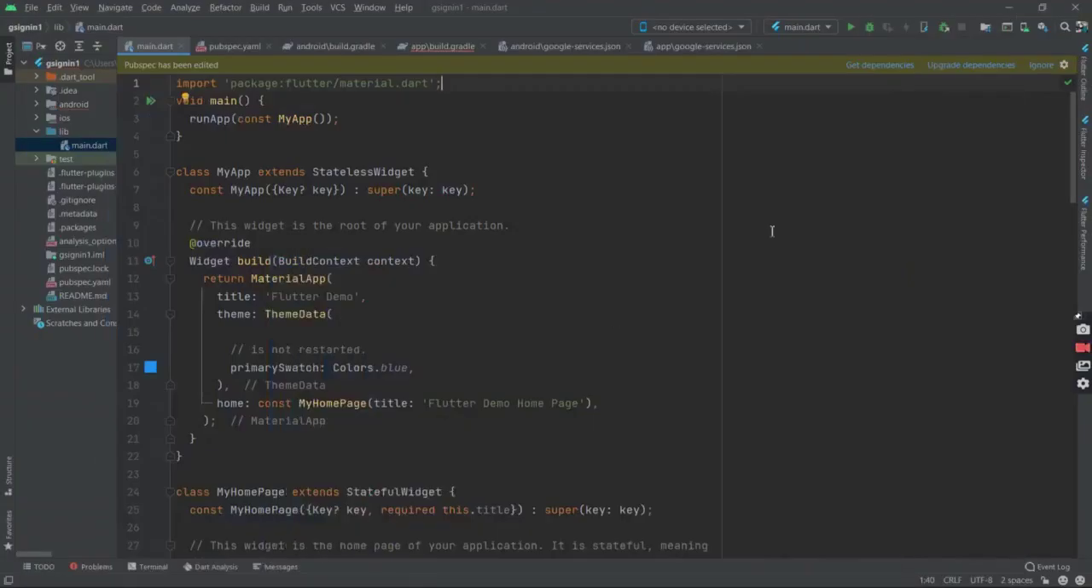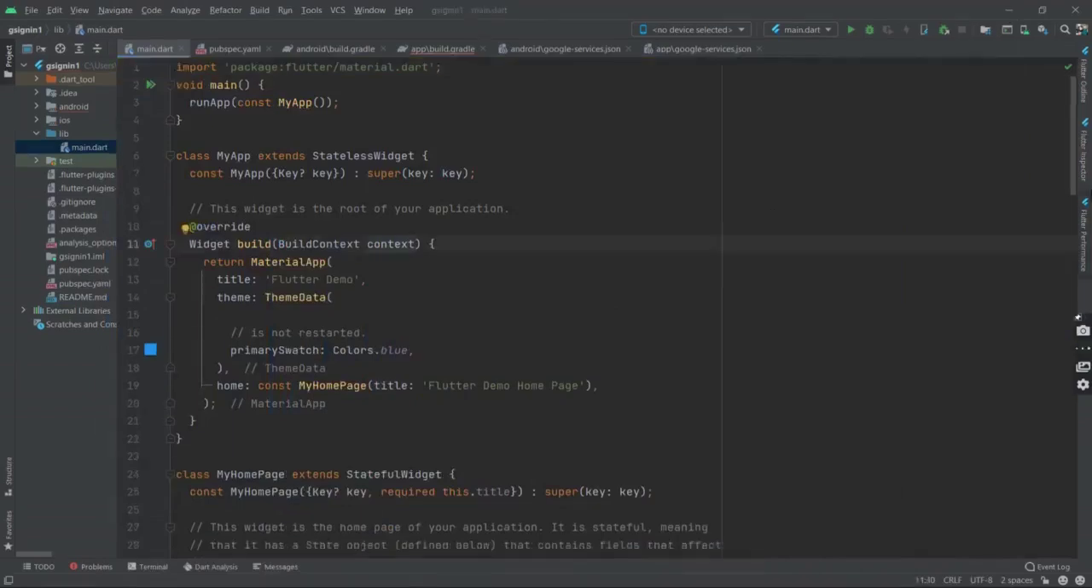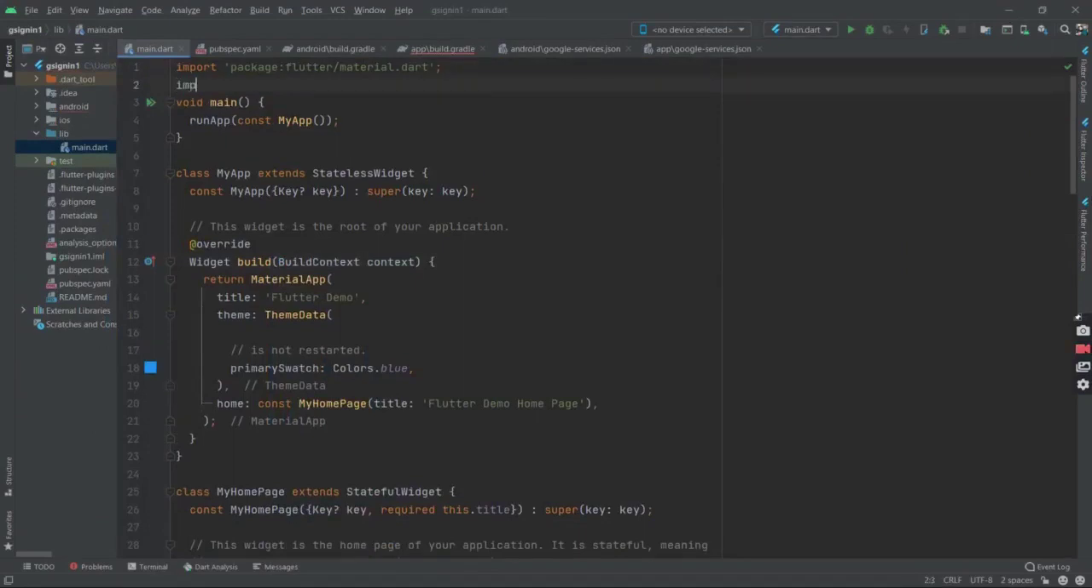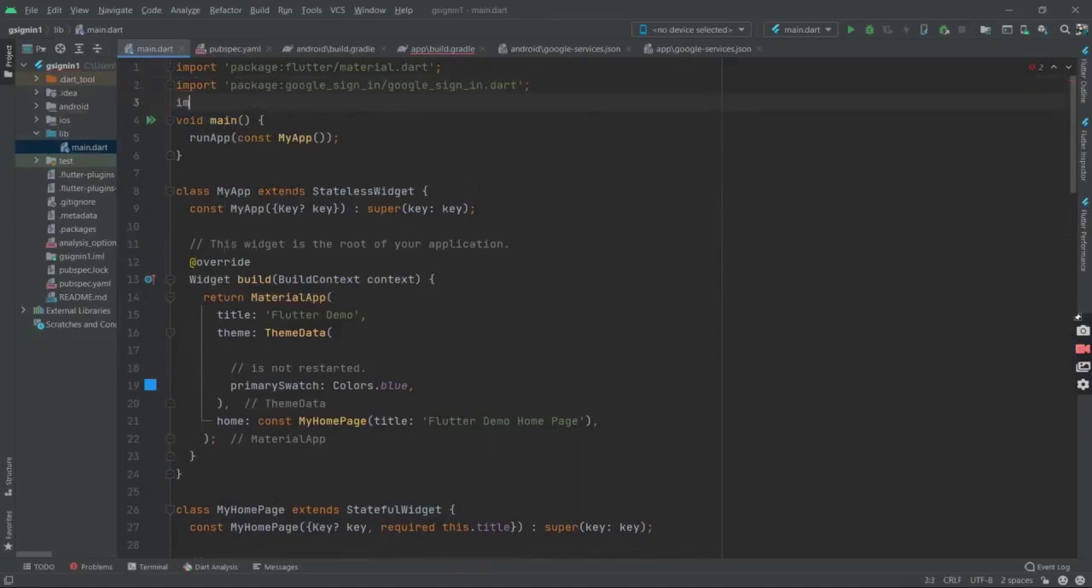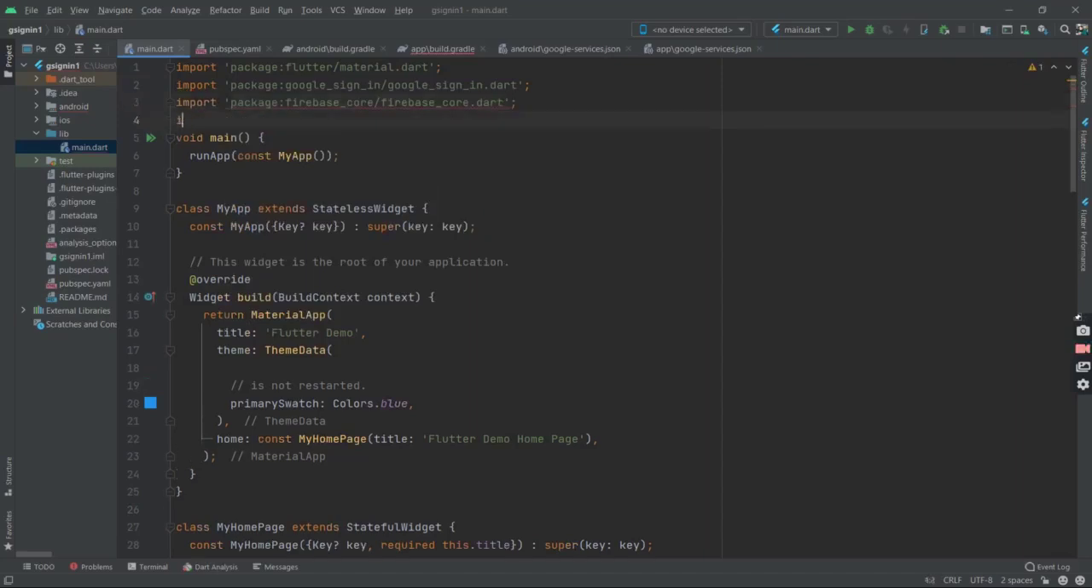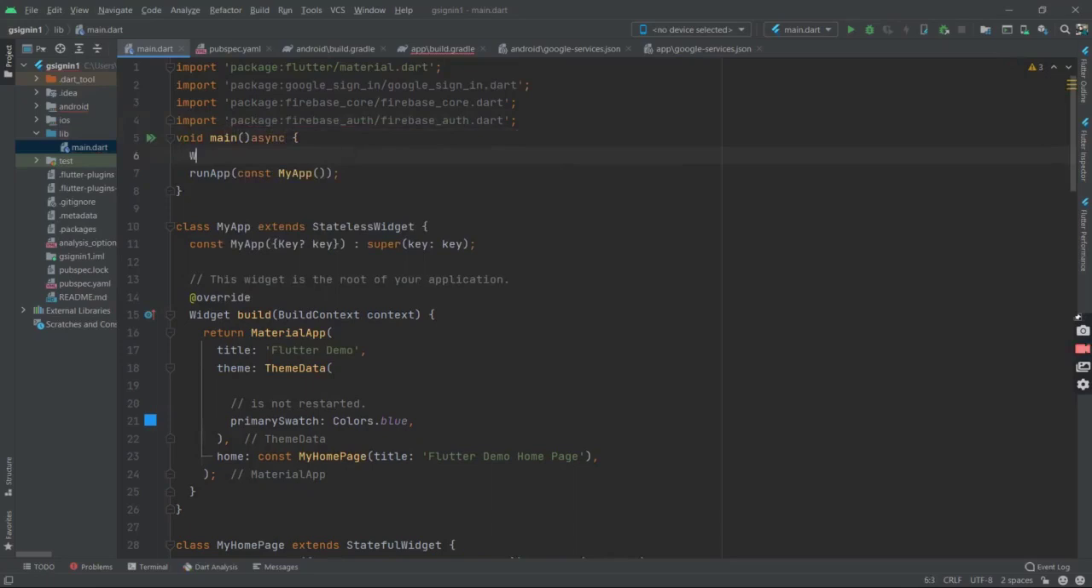Now let's try to code the feature. So first of all, I'll import all the packages that are required. I'll import the Google sign-in package, I'll import the Firebase core first, then I'll import the Firebase auth package. Yeah. Now we will make this main function async, because we have to initialize our Firebase app first.